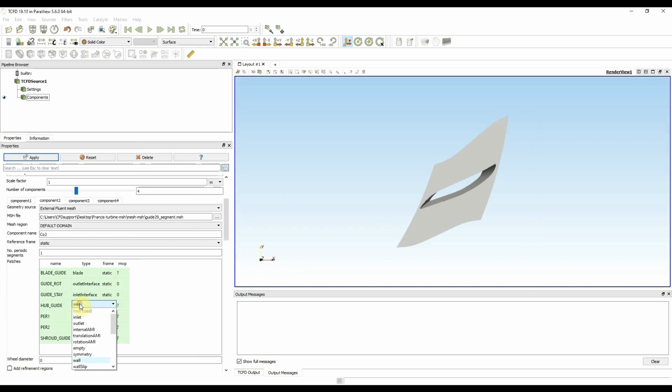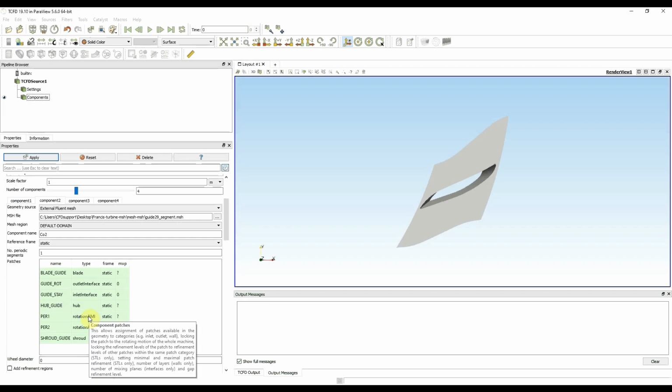Then hub is hub. Periodicity is again rotation AMI, rotation AMI, and shroud is shroud. Now I need to connect periodicities. I right click with the mouse, connect, and they are connected.